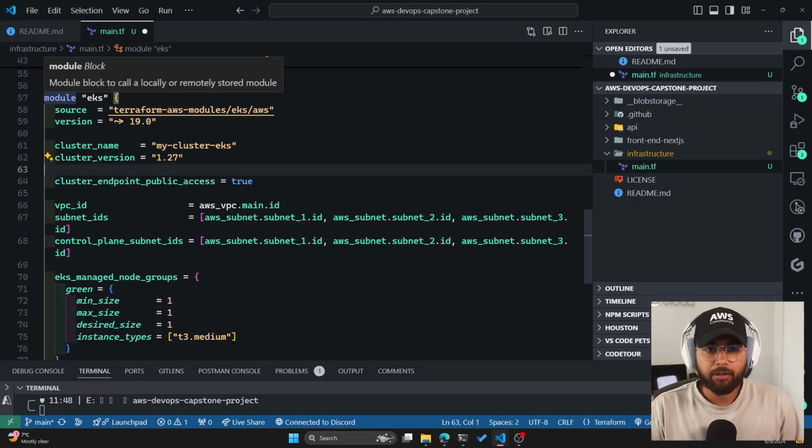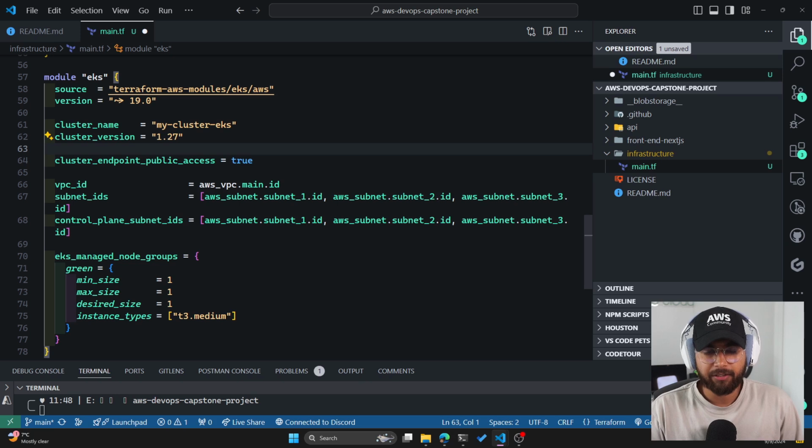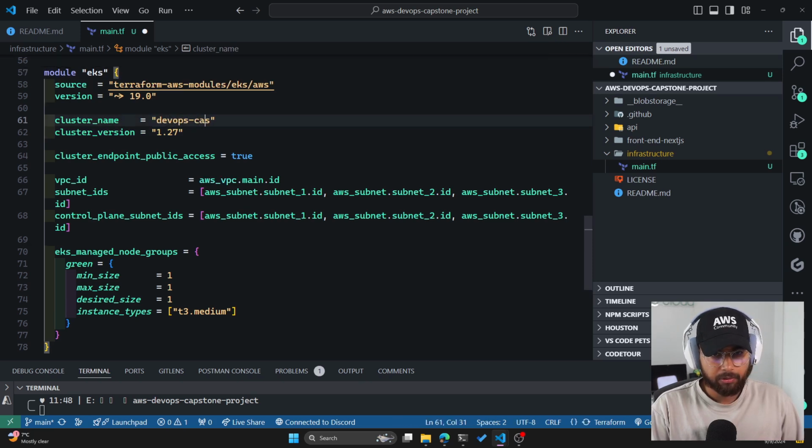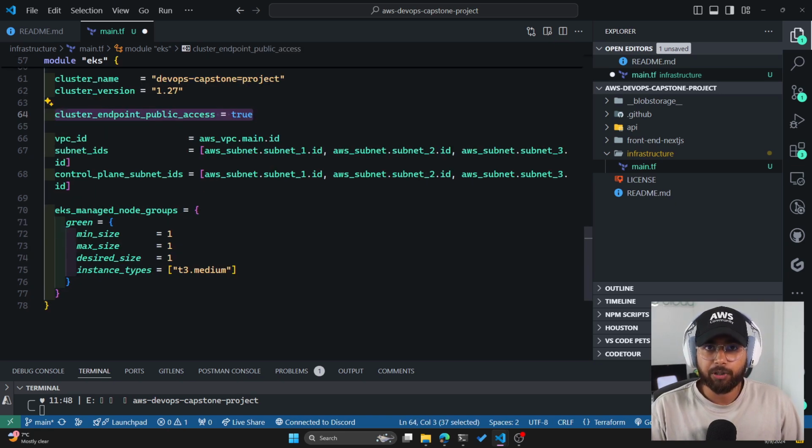And this bit of our Terraform file is also going to be the final part of this configuration. So here we are using the EKS module from the Terraform registry. We're also using version 19. And the next thing we specify is the cluster name and the cluster version. So I'm going to name this DevOps Capstone project. We're also enabling the cluster endpoint public access, so that is why it's set to true.